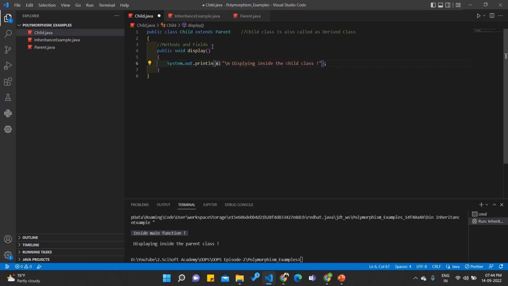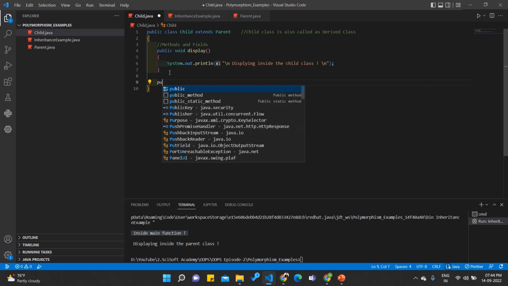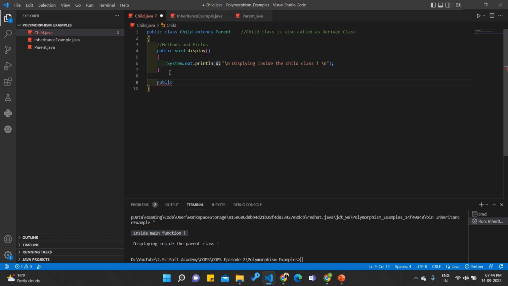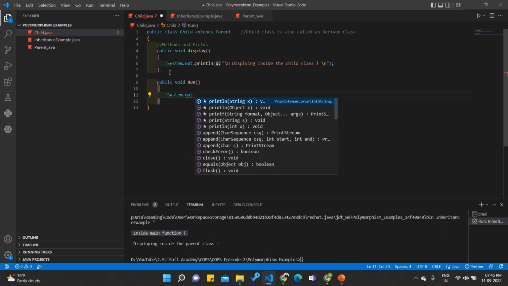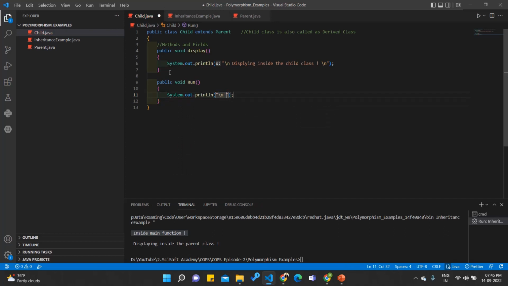Let's add a new line. So displaying inside the child class, and this child class can also have its own methods and properties. It's not limited to only overriding the methods of the parent class. No, it's not like that. We can declare our own functionalities and own data members in the child class as well. To give you an example, here I'm creating a method called run, and inside that I'm going to print, child is running.